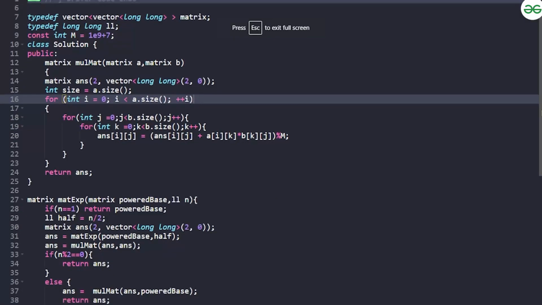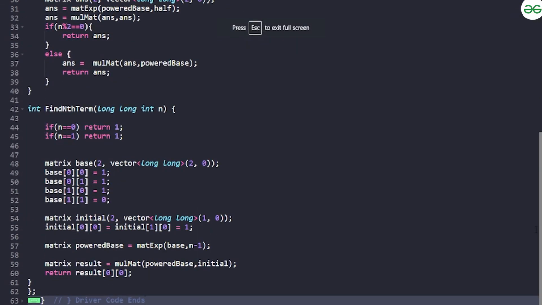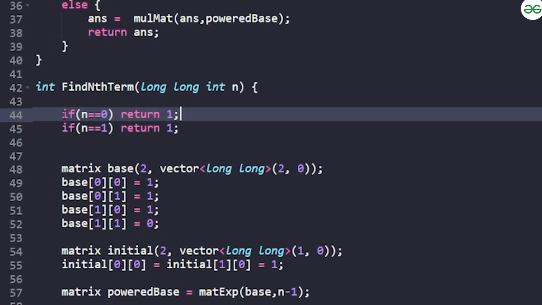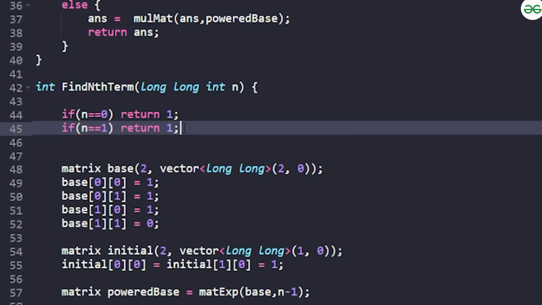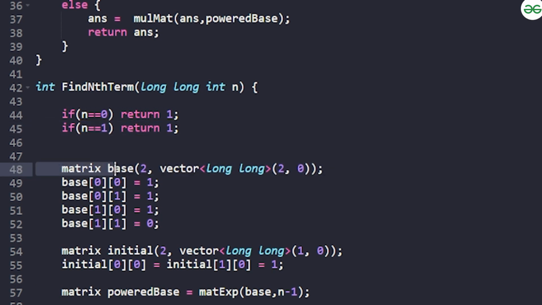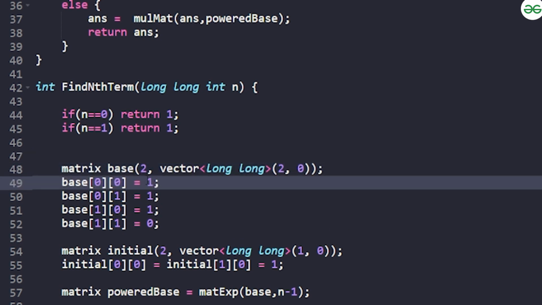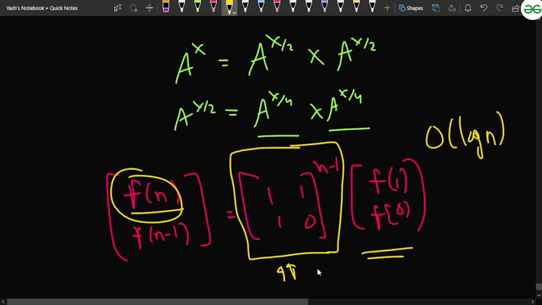First of all, we'll say that if n is equal to 0, then we'll return 1, because that is given as the base condition. If n is equal to 1, then we'll return 1, that is also given. After this we'll declare a base matrix. We'll declare it like this, as I mentioned, 1 1 1 and 0. You can observe that this is the matrix we described.